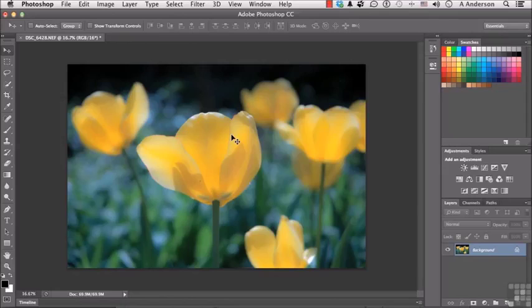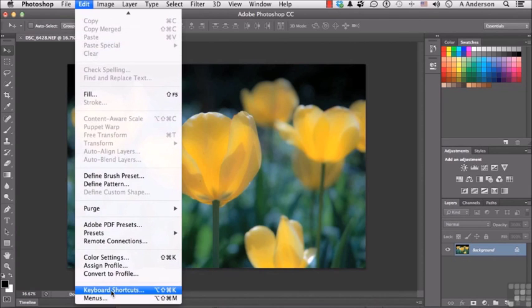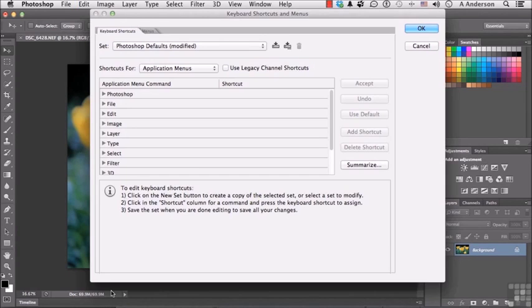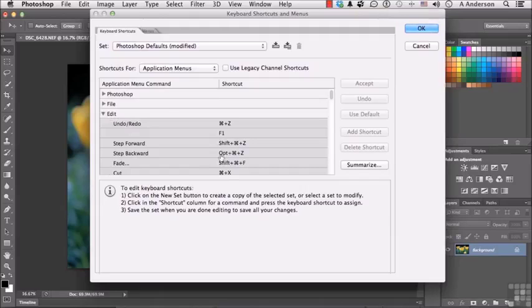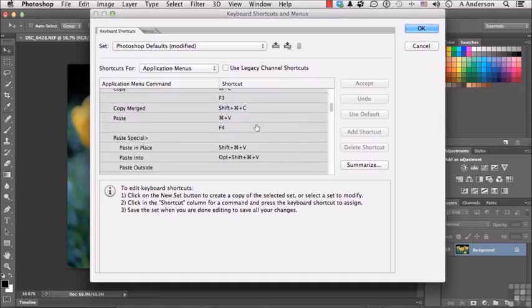Where are they? Well, one place to control them, that's what we want, control. Go to the word edit on the pull-down menu and go down to keyboard shortcuts. Now, in keyboard shortcuts, you can go to the application menus, the panels, or the tools. Let's stick here because that's pretty familiar. And if we go into, say, edit, there's all the shortcuts that come along with these. Now, you can click over here to summarize and print them if you want to, which I do. And then I start learning them.